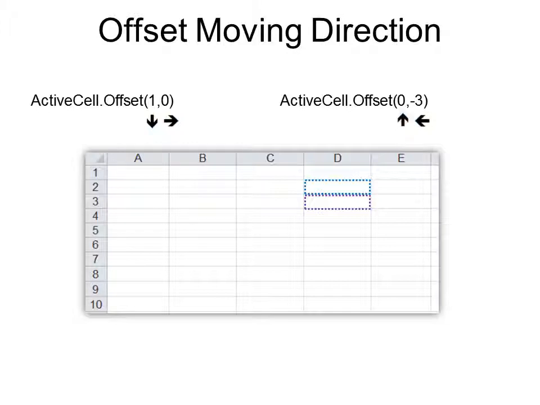In this case, offset with a minus means it's moving to the left. If it doesn't have a minus, it moves to the right. If it has a minus, it moves to the left. So in this case, it moves no rows and over 3 columns.